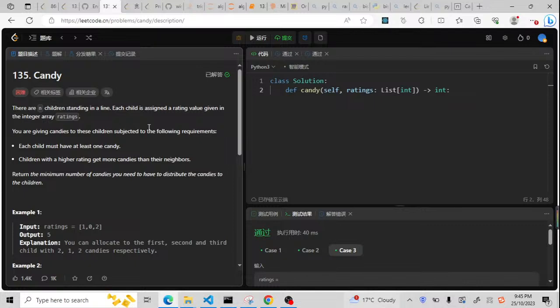Let's try to solve another LeetCode problem, 135 Candy. There are n children standing in a line. Each child is assigned a rating value given in the integer array ratings. Inside the ratings there will be the values.